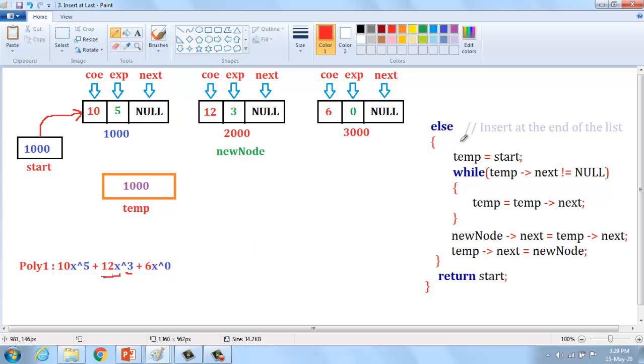In the else part, we insert at the end of the list, because when you insert a new node on the right-hand side, for 10x^5, again we are going to insert a new node, plus 12x^3 or 10x^10, and this goes on. It should be inserted at the end of the list.